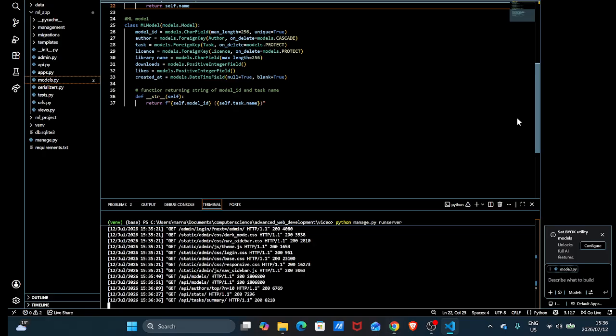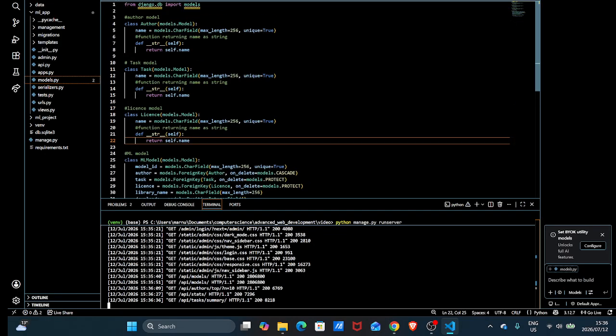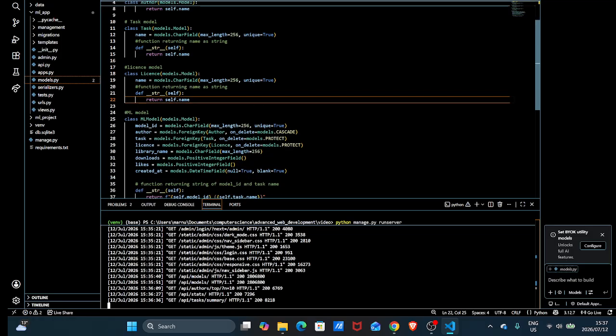Now let's look at the database design. I have 4 models: author, task, and license, which are lookup tables, and ML model, which is the fact table with foreign keys to all 3. I used cascade on author since a model is meaningless without one, but protect on task and license since those are stable classifications, and I don't want an accidental admin deletion to wipe out thousands of rows.